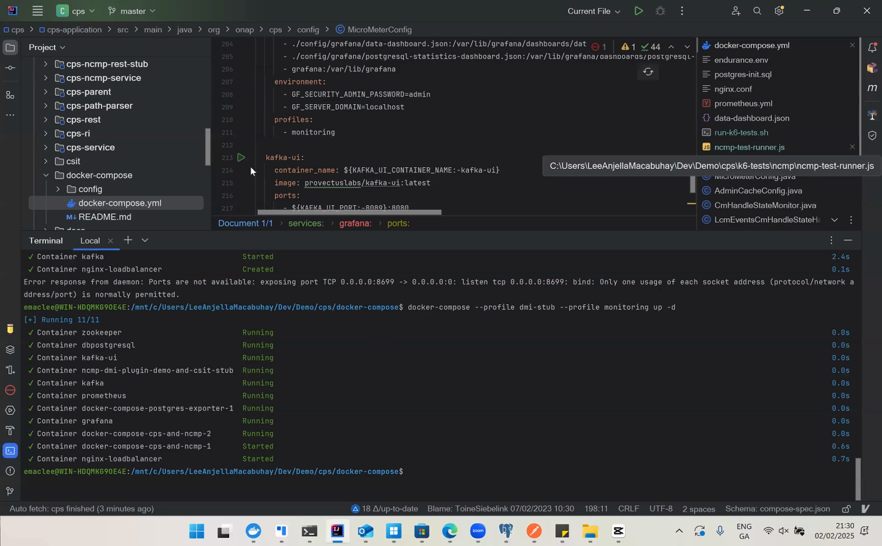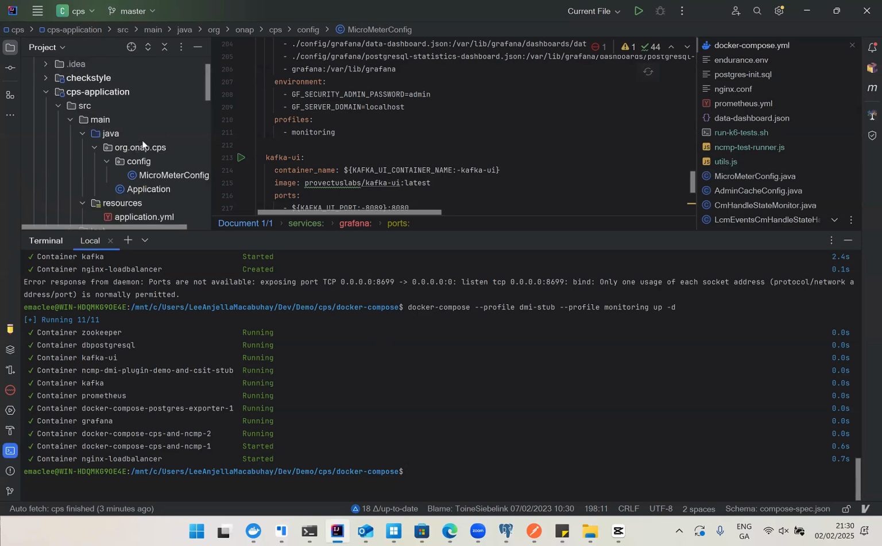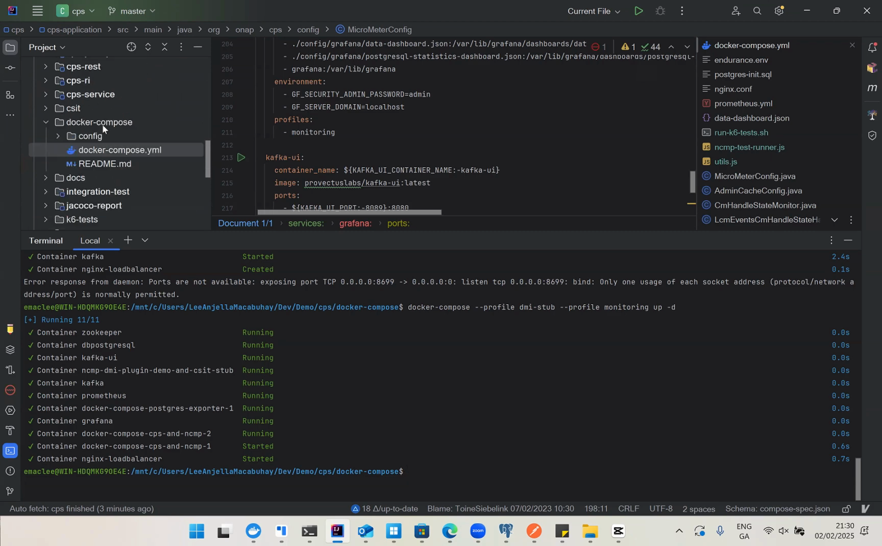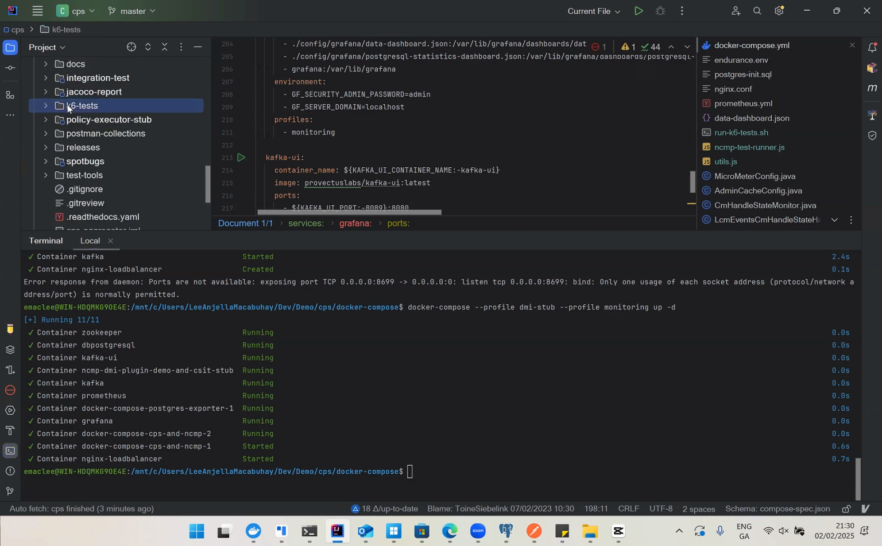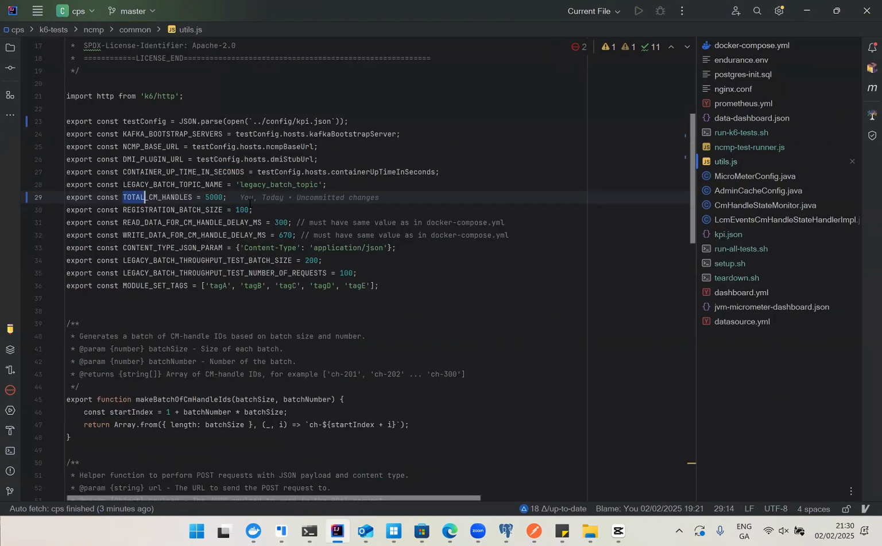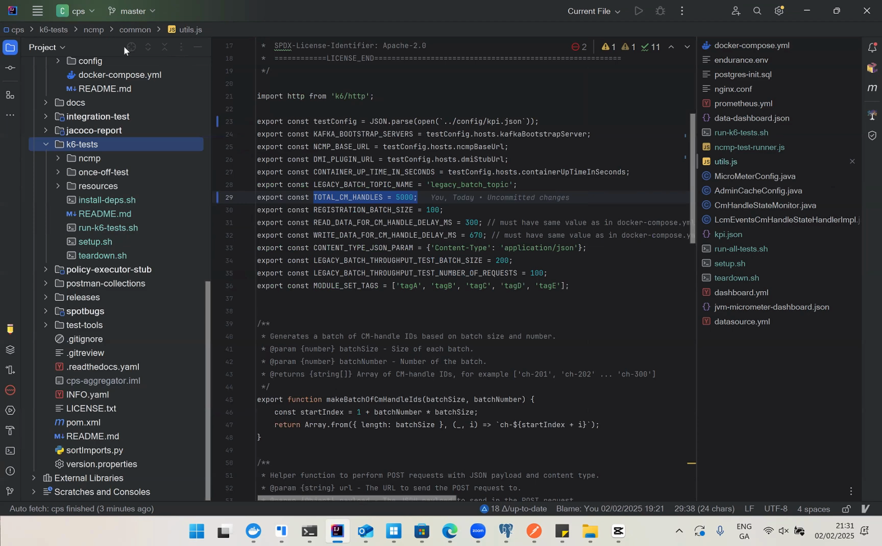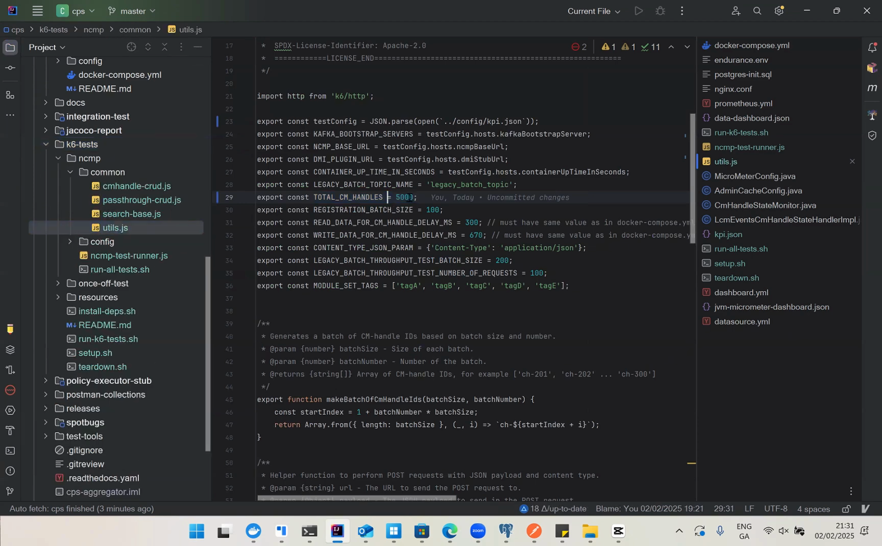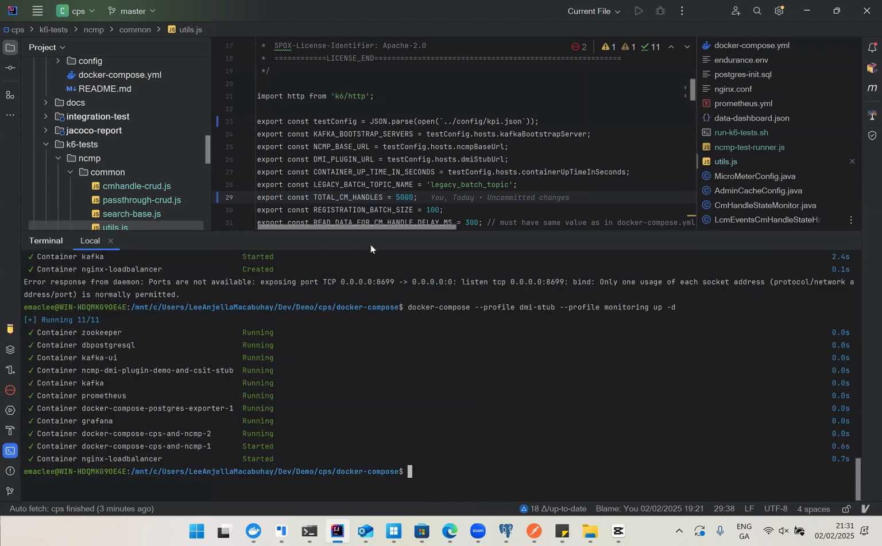Then we move on to run our K6 test. So I'm running the K6 test just to see different states in our Grafana dashboard. It's usually on 50,000 CM handles, but I've changed it to 5,000 just to speed it up a little bit. And then we are going to run this K6 test.